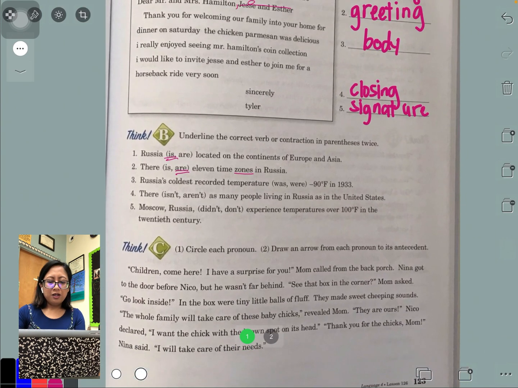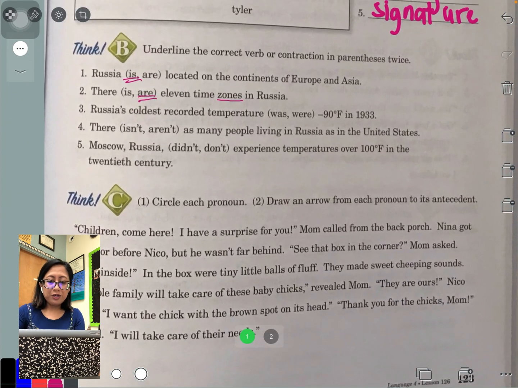Think C. Circle each pronoun. Draw an arrow from each pronoun to its antecedent. I'm going to just read the whole paragraph first, okay?